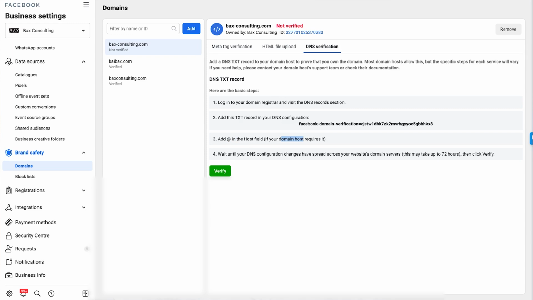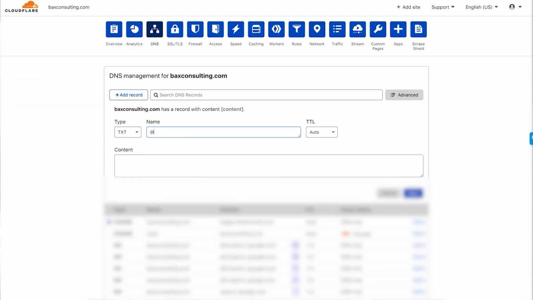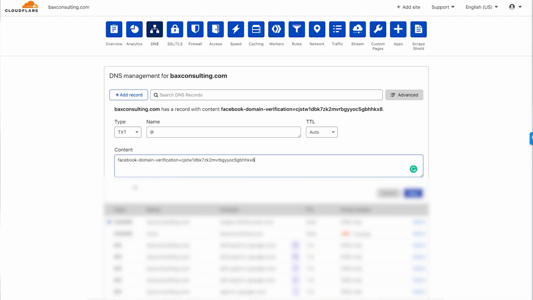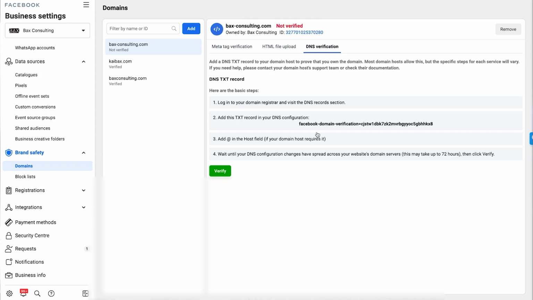So again, as they said here, add an @ in the host field, if your domain host requires it, which in this case they do, so you just literally go @, and then in the content, you would copy this link here, right? And then just go paste, right? Go save. I'm not going to do it because it's not this actual domain, I've already done it, but go save, okay? And then come back into Facebook, make sure you're still on DNS verification and go verify, okay?